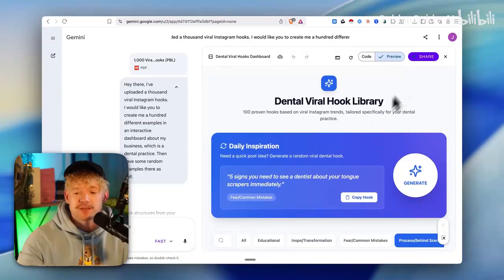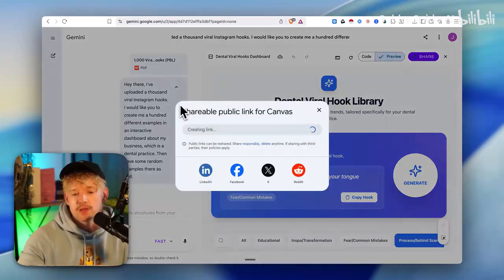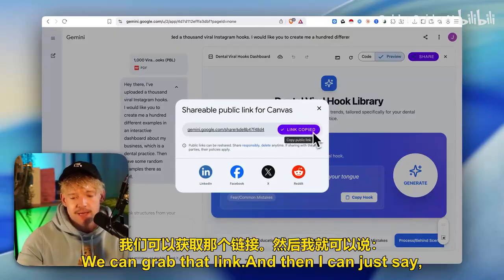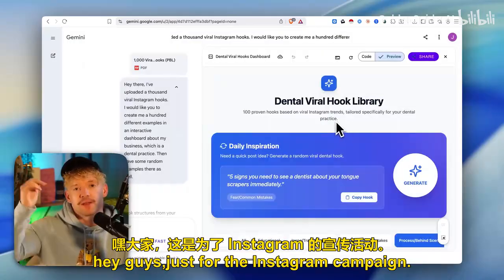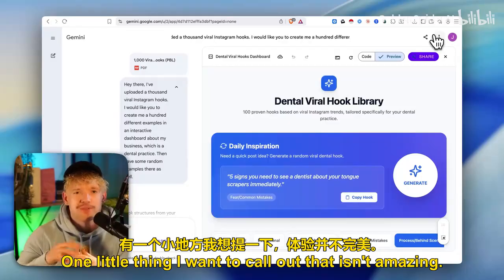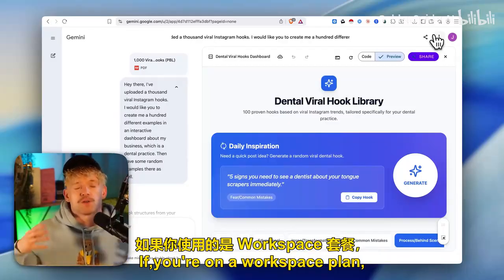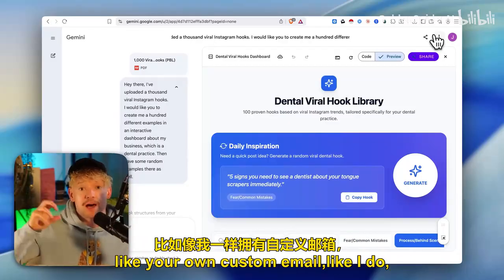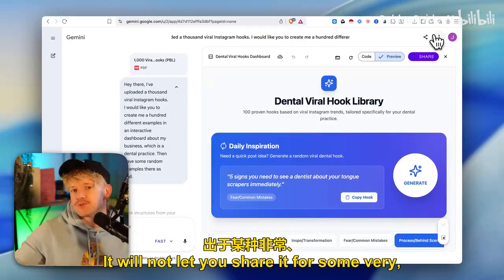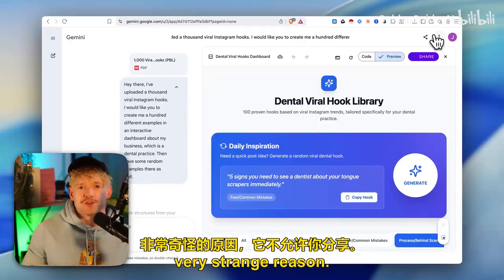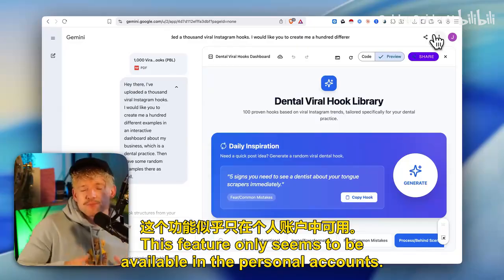And I can now share this with my team. So if I click on share, for example, I can click on this one here and it will create a unique link. We can grab that link and then I can just say, hey guys, just for the Instagram campaign this week, grab that. One little thing I want to call out that isn't amazing, if you're on a workspace plan, like your own custom email, like I do, AI Automations with Jack, it will not let you share it for some very, very strange reason. This feature only seems to be available in the personal accounts.